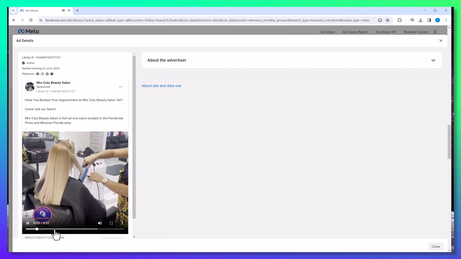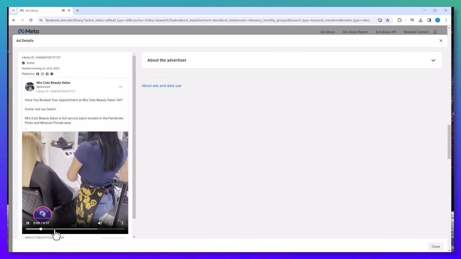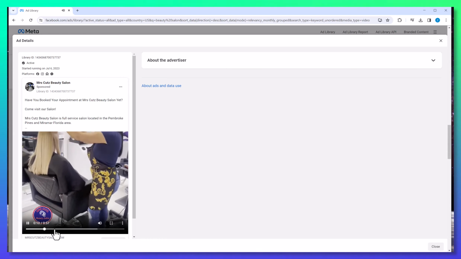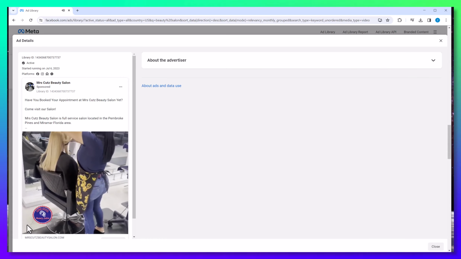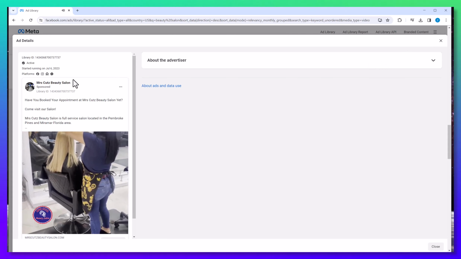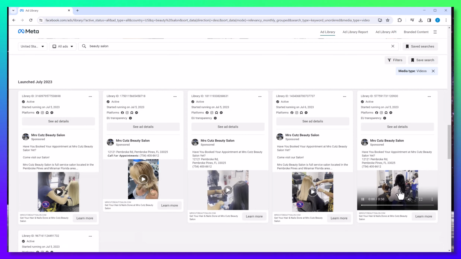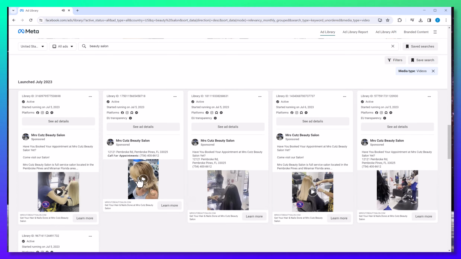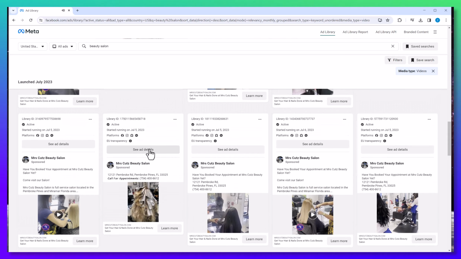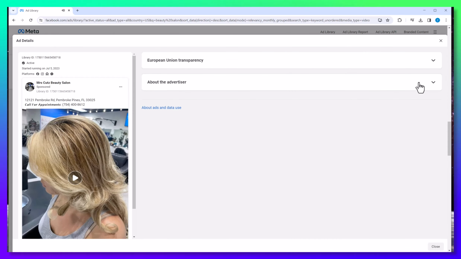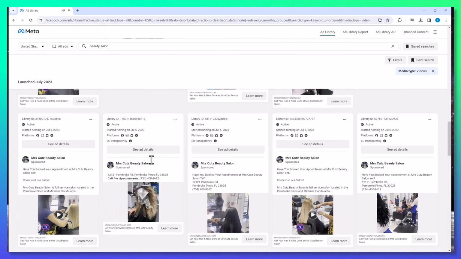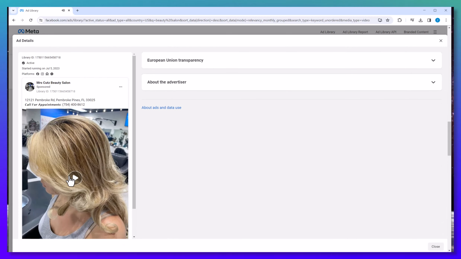Okay, she's literally just showing her cutting hair. Okay. Simple enough, right? Running it since July 6th. It's obviously doing well because she's been running it. Okay. Here's a better ad. There we go.